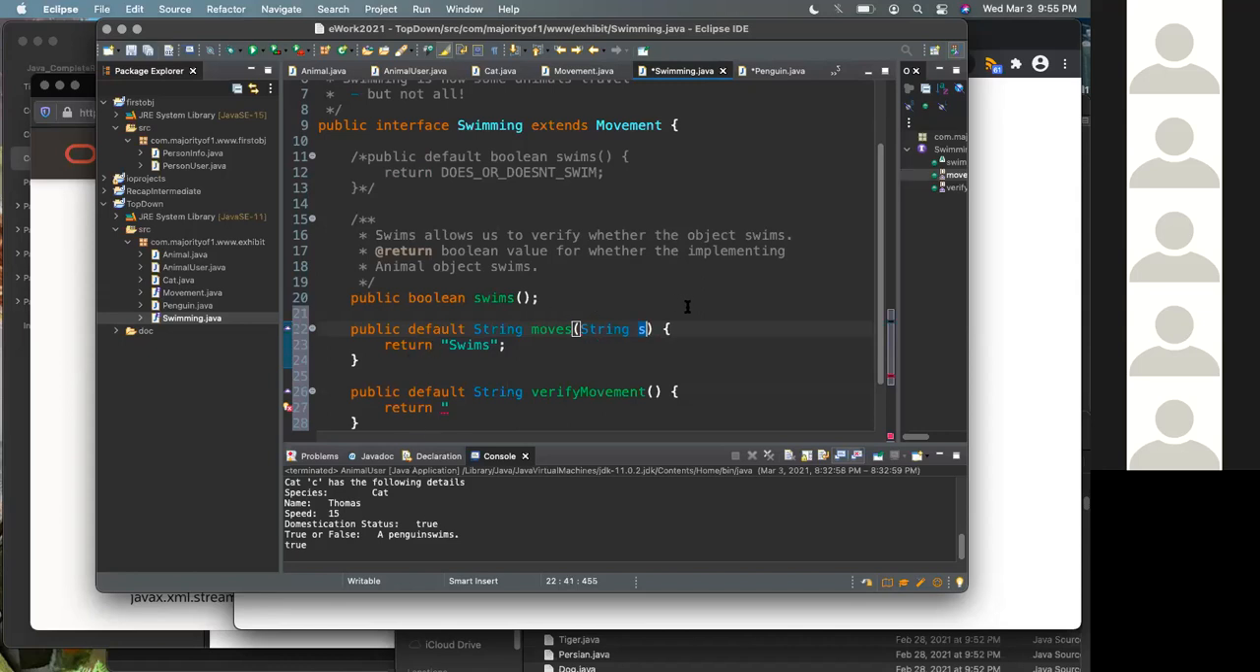And I'm going to say the following. If S is the same as swims, I think I want to put swims as lowercase, then the following. Let's see.